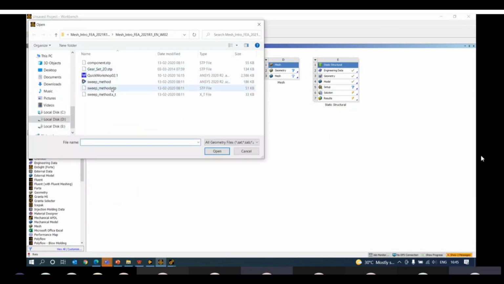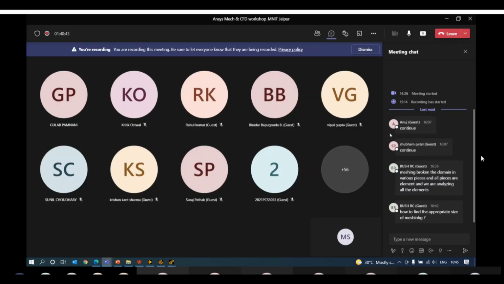Sangeeta, sorry to interrupt in between. There is some question in the chat box, if you can see it, regarding the meshing. Okay, one person has asked what is meshing, and the other one is how to find the appropriate size of meshing.